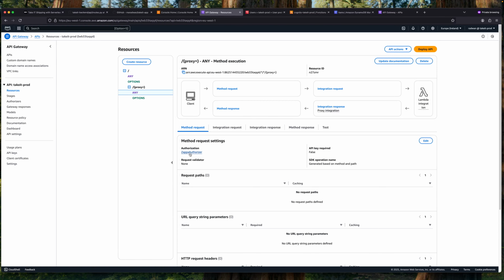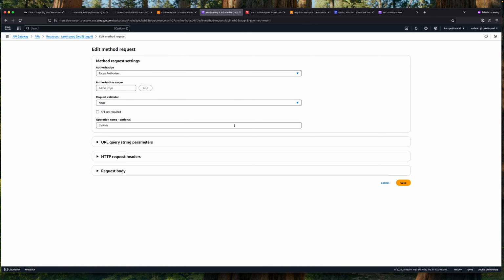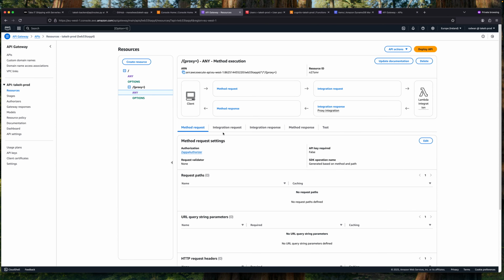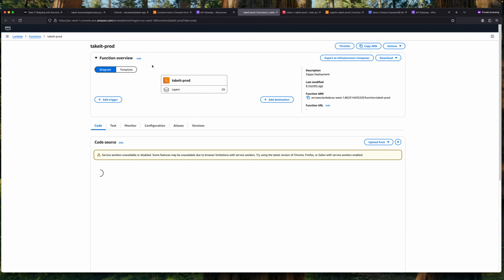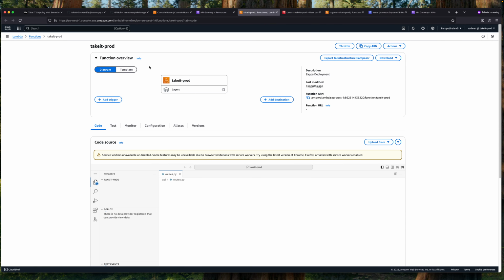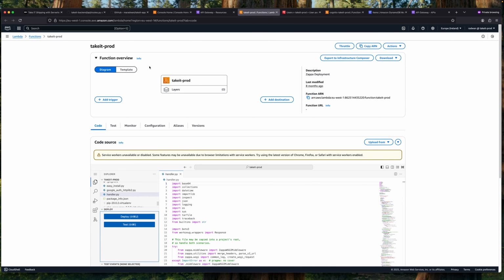As we see in the API Gateway, we make sure it's authorized in Cognito. So this is just the name. If you do edit here, you see which Cognito you are using, the Cognito user pool. So this is the name in Cognito. And which Lambda function? We have this Lambda function. It will be invoked once the API Gateway invokes the Lambda function.